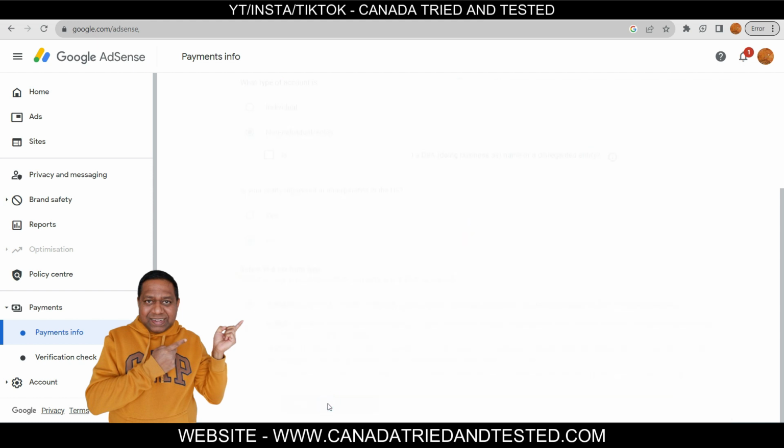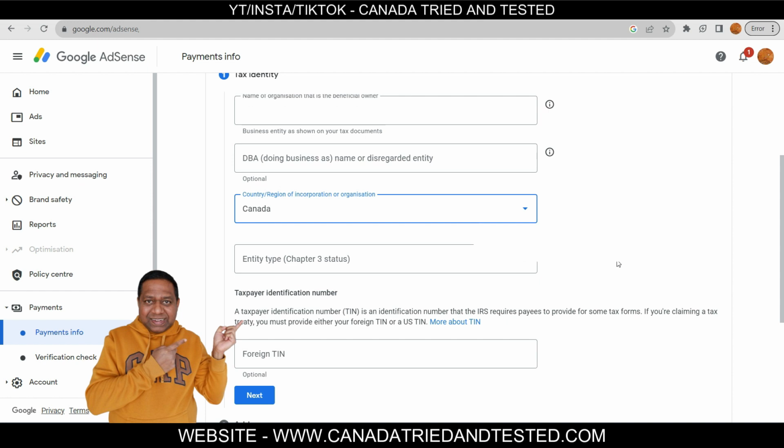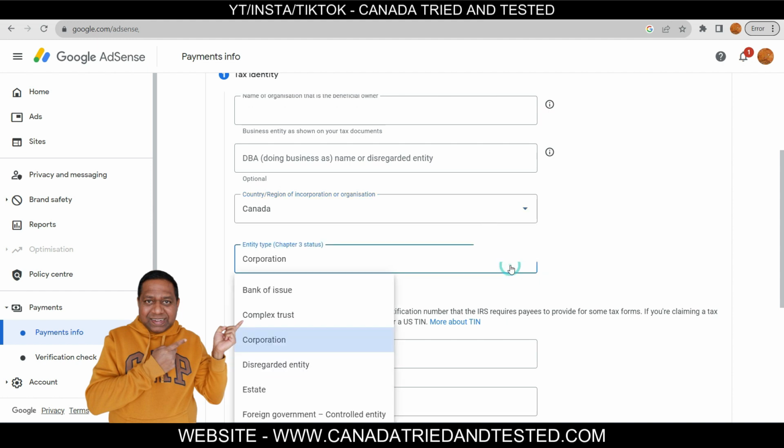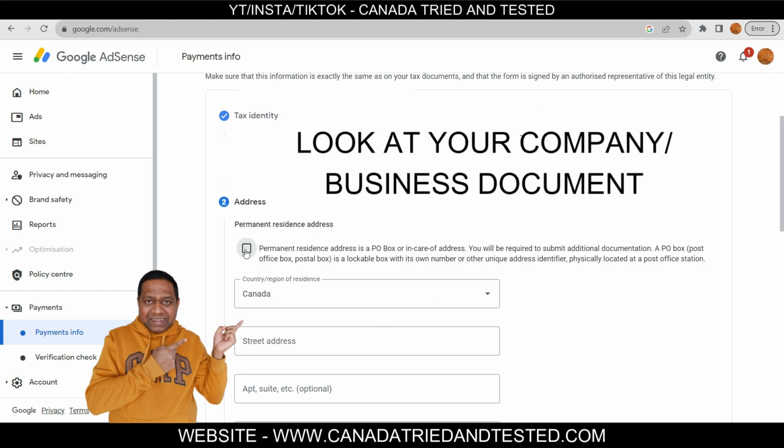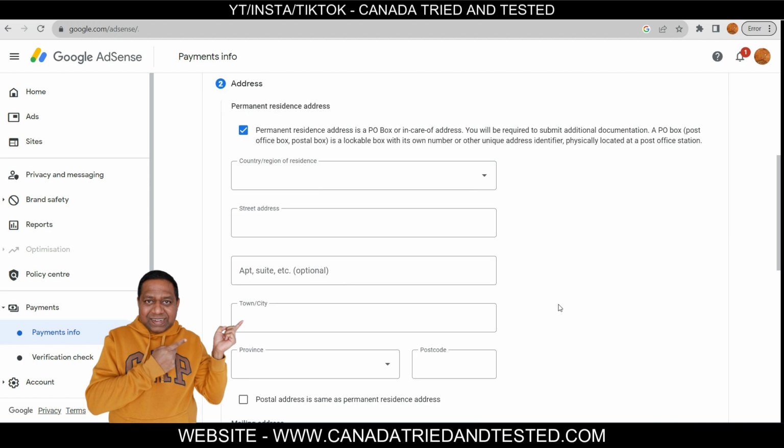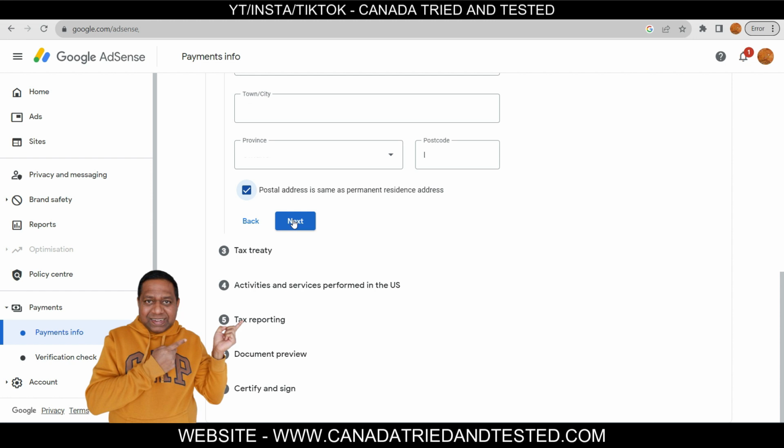W-8BEN-E form. So once this page gets updated, come to this page, name of the organization. Make sure you're entering the correct organization name, no mistake, as it is given in the document. Doing business as, name, select the country. Here I have shown Canada, and then corporation, then your foreign TIN. Here in foreign TIN, you will enter the business identification number if you are from Canada, and if you're from any other country, whatever your business number is, that you'll have to enter. You update your address as it is in the document. Everything has to mirror the document. Once you enter that, if the postal address is the same, you select that and then click next.